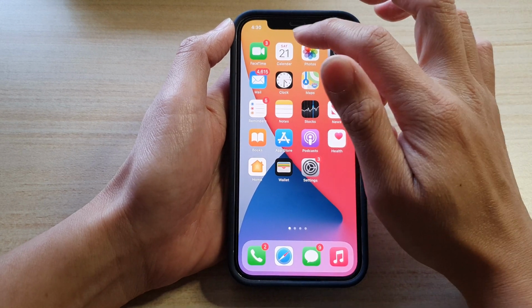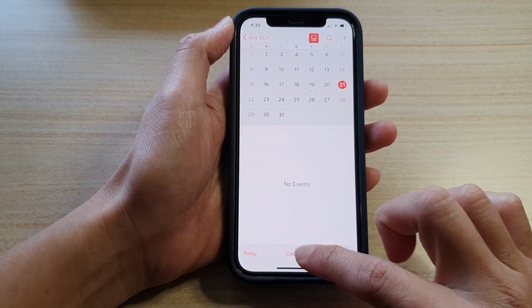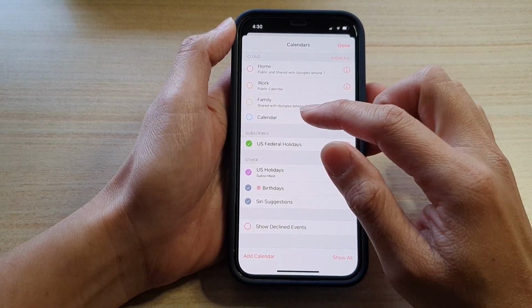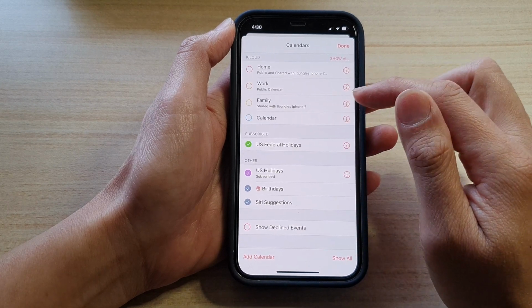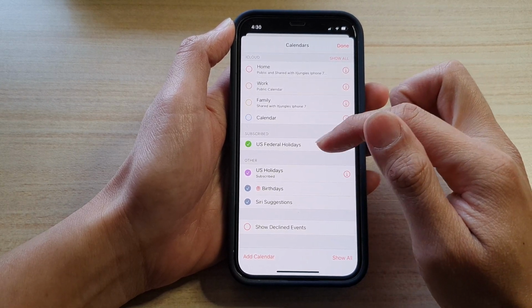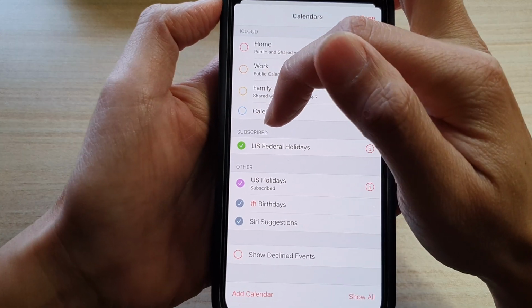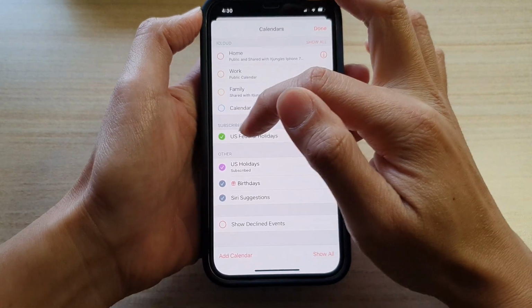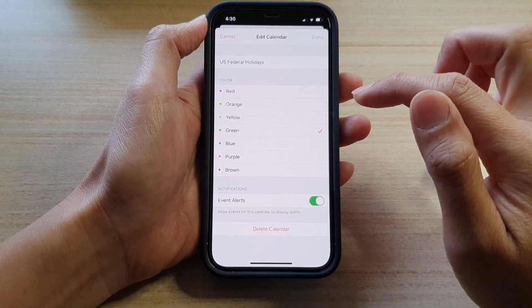So if we now open up calendar and tap on calendars down here, you can see that it shows a subscribe calendars in here. So in the subscribed section, it shows the US Federal Holidays. And that's it.